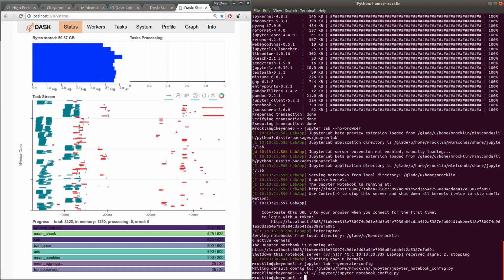So I'm going to type again jupyter lab --no-browser. I'm also going to give it a new IP, the hostname IP, so I don't want it to think that it's called localhost. It's actually going to be called Cheyenne5 when I connect to it. So let's run it like that.